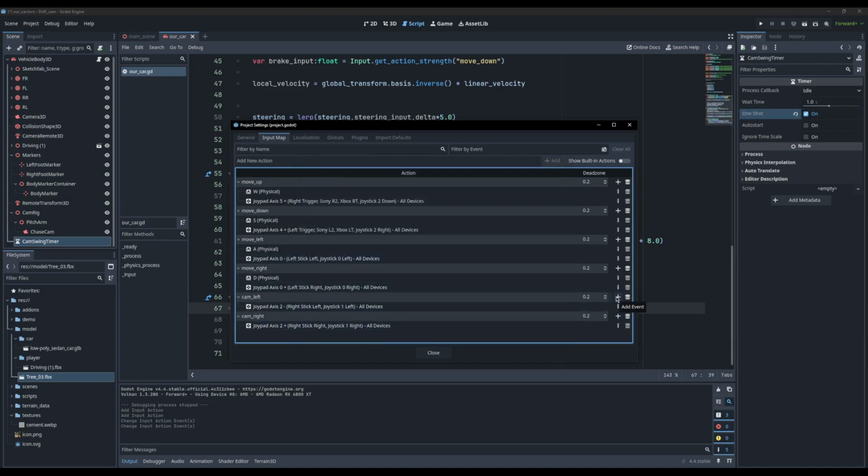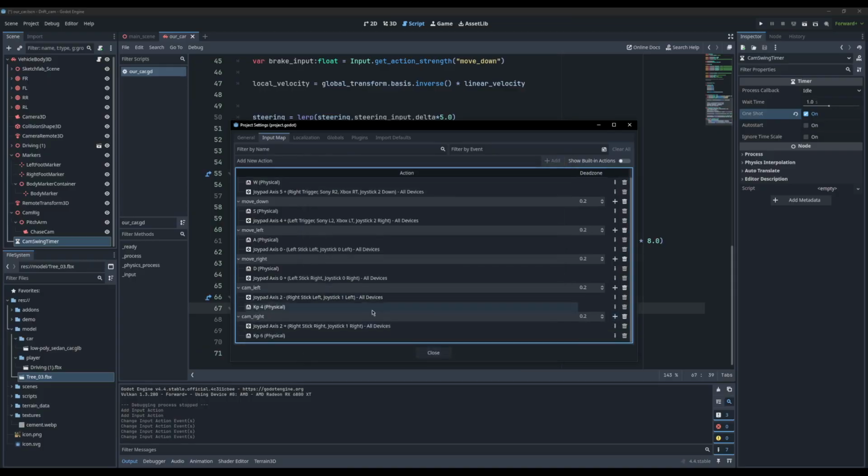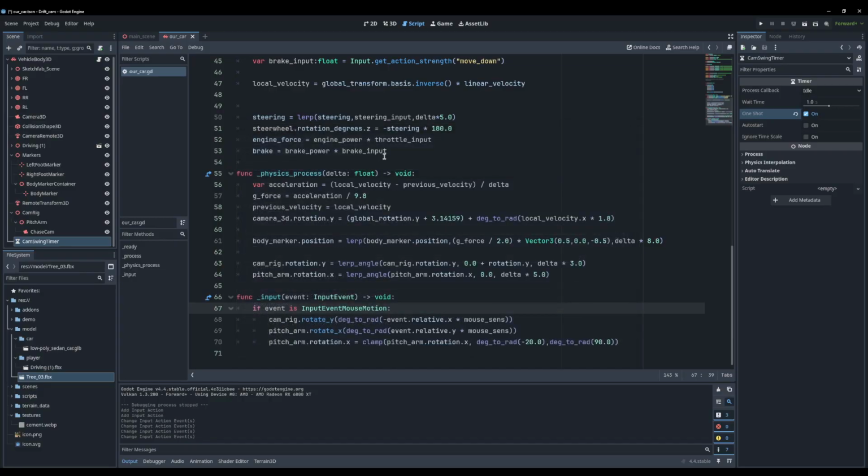Right, and just keeping in line with what we like to do, we'll have a keyboard option obviously as well, so we can debug it without the controller being on. So KP4 and 6. Cam left and right. Yeah, okay, I'm happy with that.